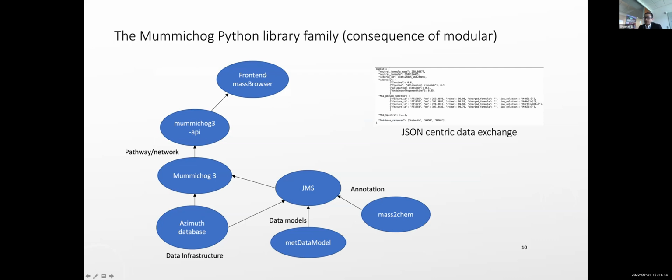The screenshot you saw at the front UI is what we call the math browser, and most of the cloud components are in the API package. Then the Metabolomics 3 core package has the algorithm to do the actual scientific calculation, which is supported by the infrastructure of a database. Annotation is separate now. It's going through a JMS package. Then low-level calculation of chemistry and mass spectrometry is in the MasterChem package.